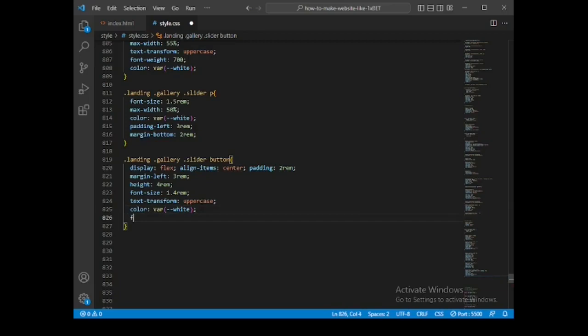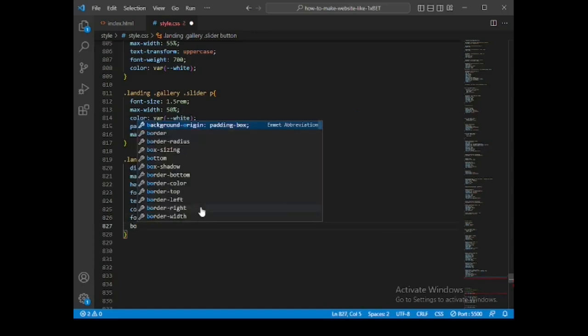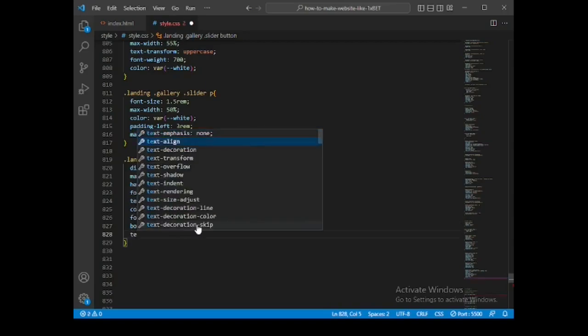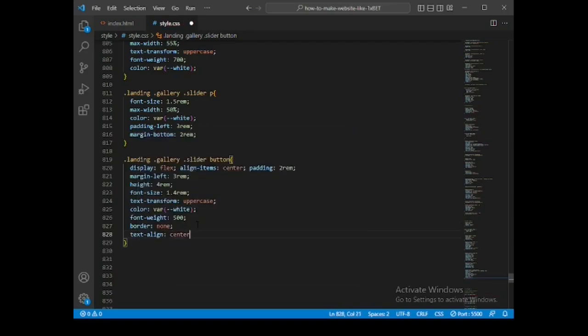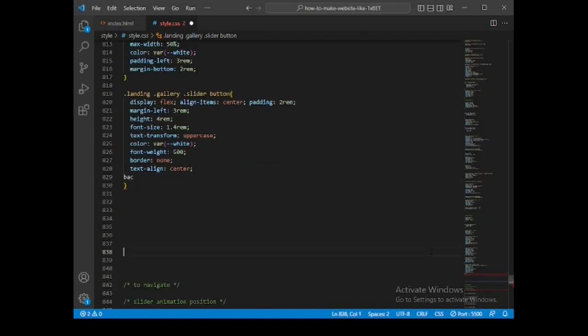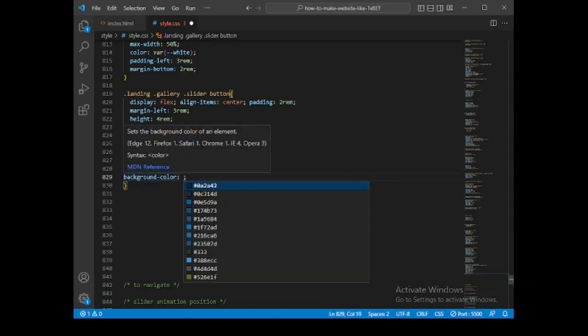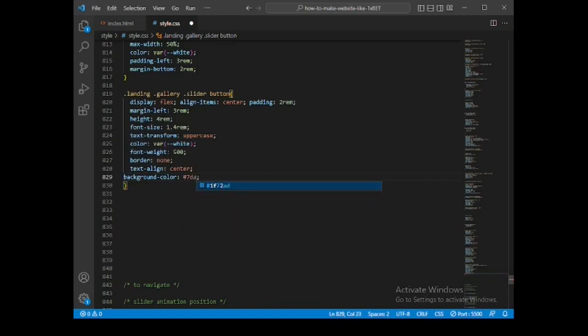Then let's set font weight, let's give it 500. Border none, remove all the border there. Then text align center, and we're going to have the background color, which I shall use a color code 70A through F. This will put us at something like light green for the button.